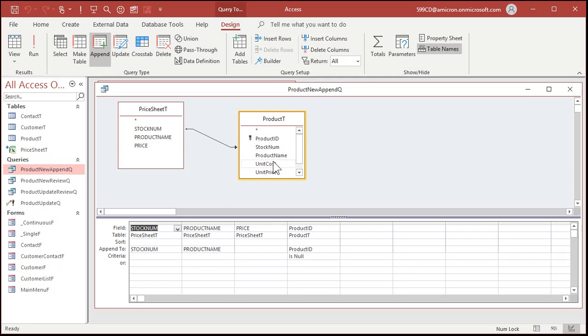Okay, product name goes into my product name. That's one of the reasons why I said it's best if you match up the field names. If yours are different, that's okay. You can change it. For example, their price is my unit cost. So I have to manually come down here to append to and put in here unit cost. Okay.